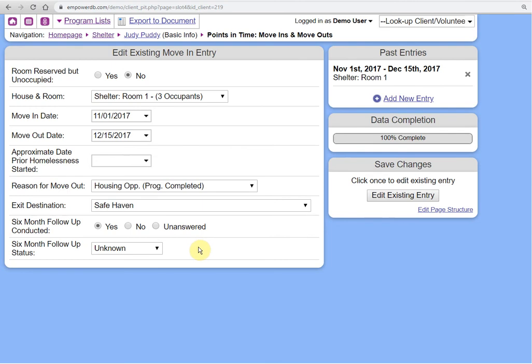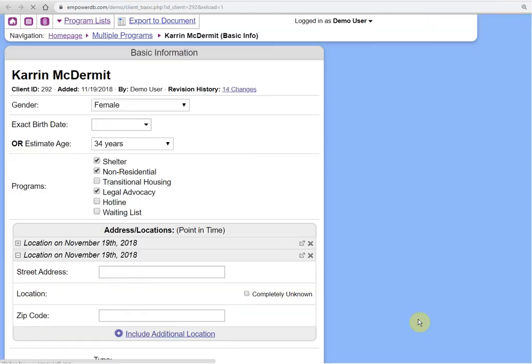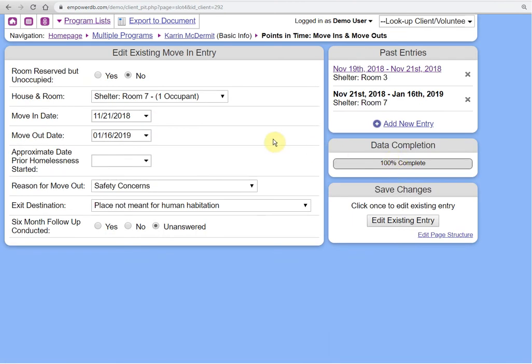So back to the other thing that I was saying that we want to do, and that is we want to be taken immediately to the very specific record. We don't want to be jumping around to find it. By default, it takes us to the client's basic information page. We want to go right here.